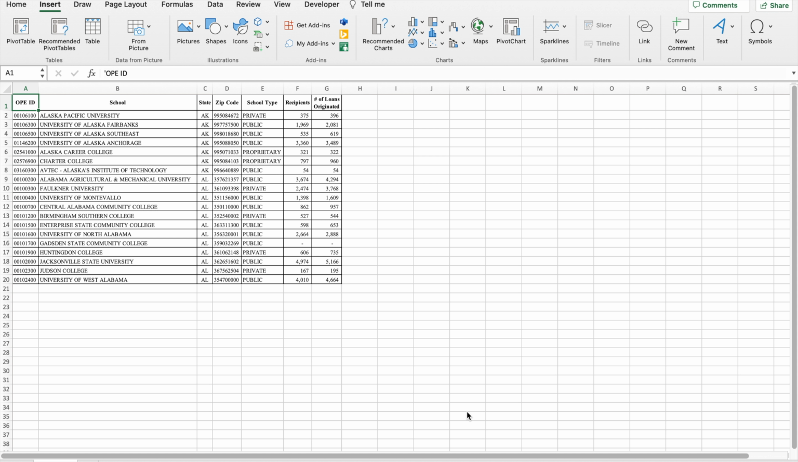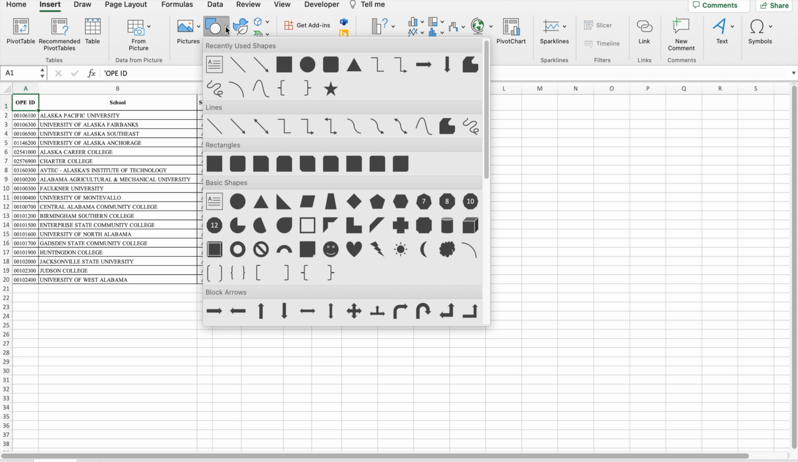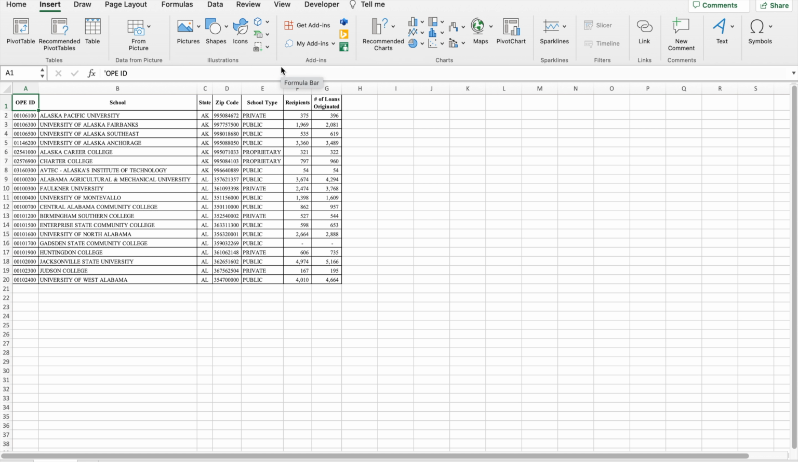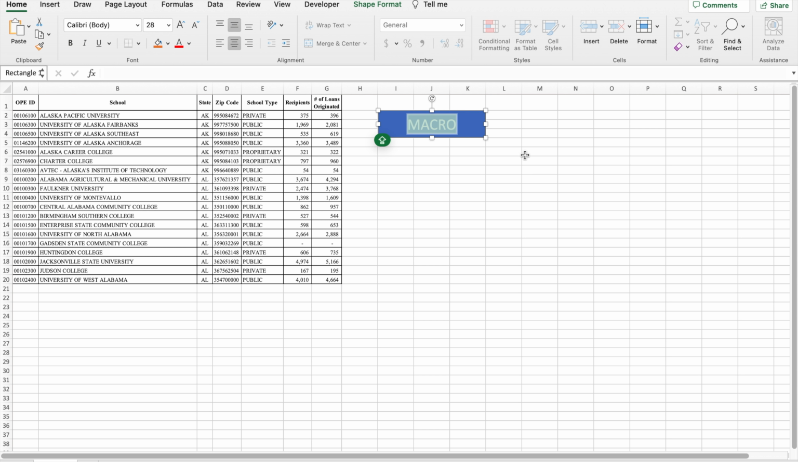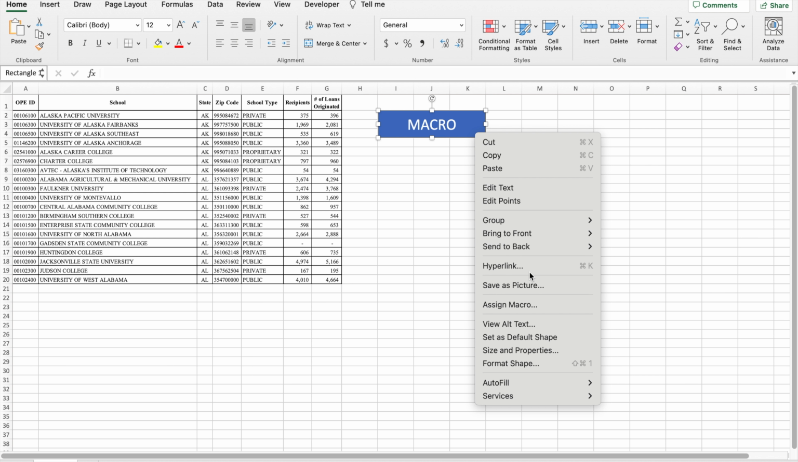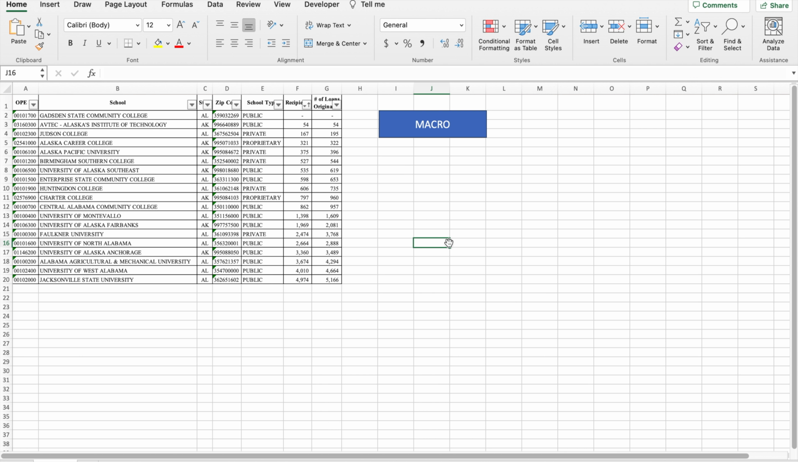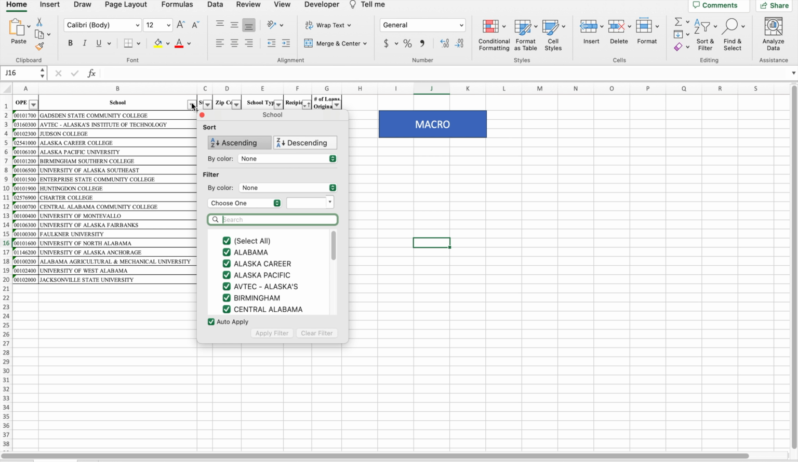You can run the macro from a button. To do so, click on the Insert tab followed by clicking on the Shapes option. Insert a shape into the worksheet. Next, open the menu for the shape and assign the shape to the macro, followed by clearing the sort for testing.